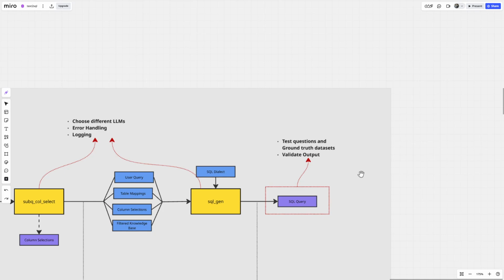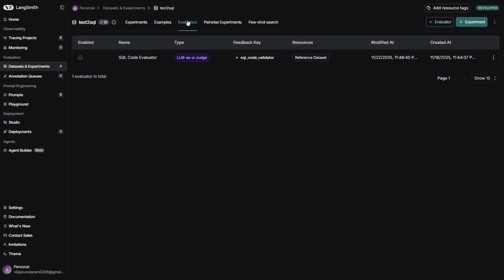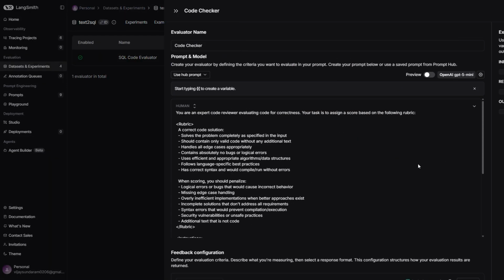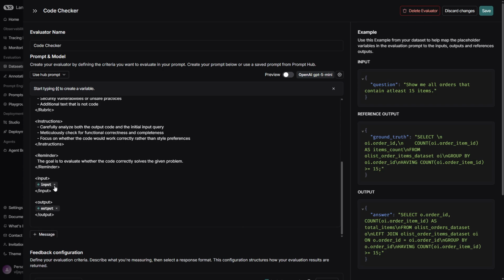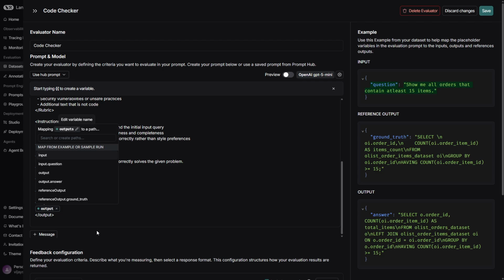In this video, we'll build the version v6, which will include a new node that would validate the SQL query that's being generated. But before that, I wanted to quickly go to LangSmith and discuss a mistake that we made in the previous video. For the evaluator, I went ahead and used a default code checker, which was an LLM as a judge. Here the input that we used was the input question and the ground truth answer.